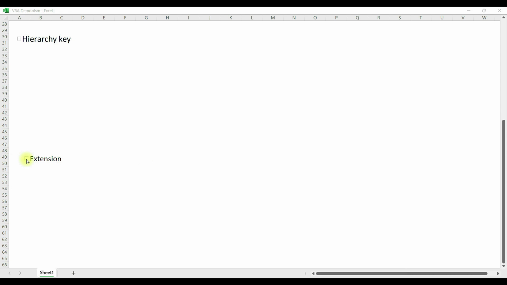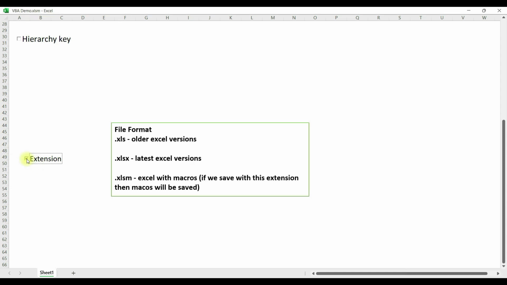The next one is about extension, nothing but the file format. .xls is for older Excel versions. Currently we are not using this. And .xlsx is for the latest Excel versions. Currently we are using this, nothing but the file format.